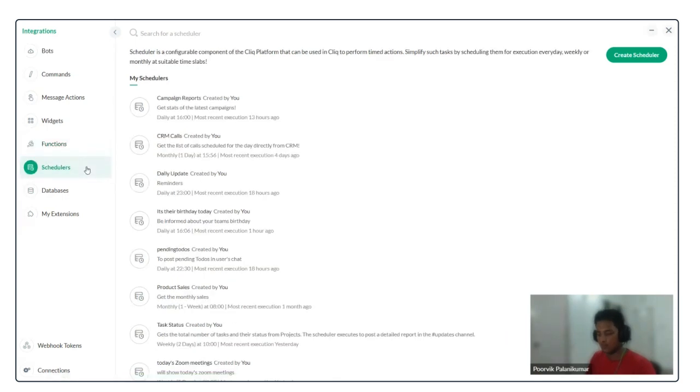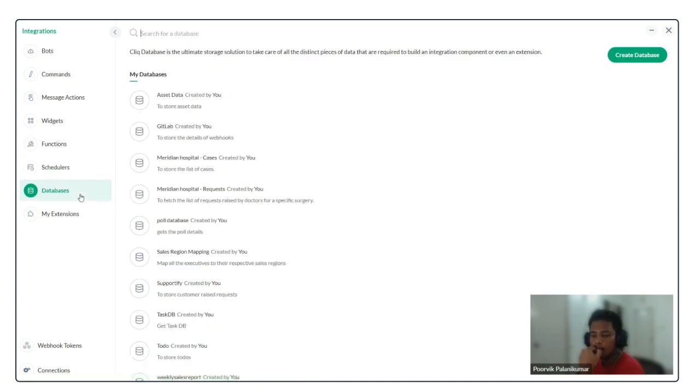And as Purvik informed, schedulers are an easy way to get alerts at the required time. For example, if you wish to have a scheduler at 8 a.m. every day, which will pull all your due tasks for today, using a scheduler you can achieve this. And coming to database, using the database you can store the data.